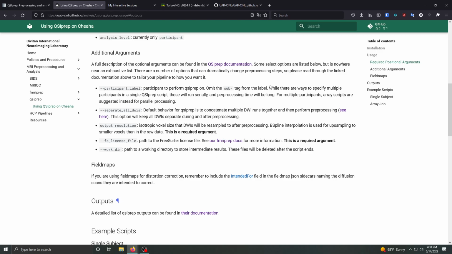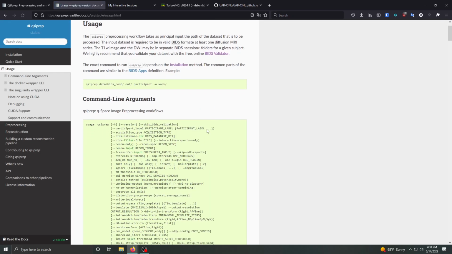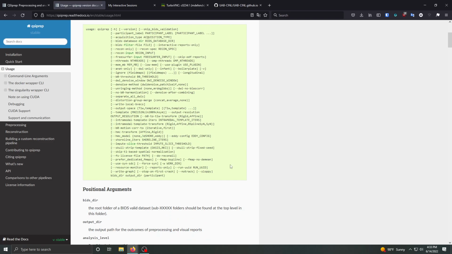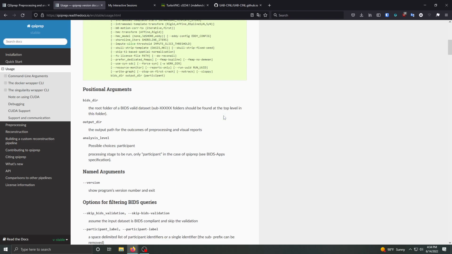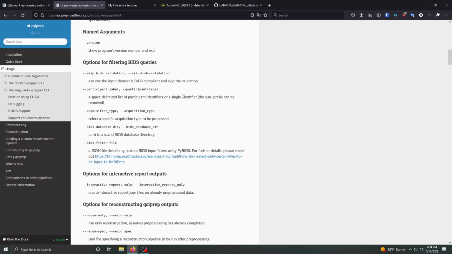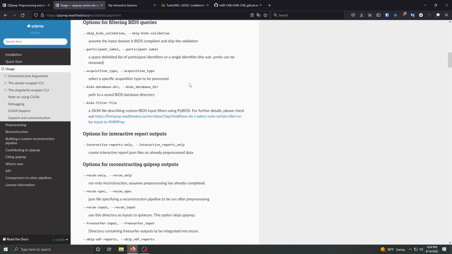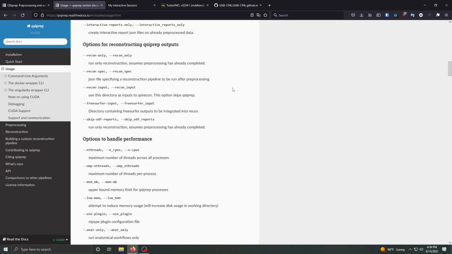This is not an exhaustive list of optional arguments. You can, again, find the exhaustive list in their documentation. And you can see that there is a large number of arguments that you can pick from to really customize how your diffusion preprocessing performs. So if you're looking for something that I didn't talk about, definitely look through this documentation to see if QSIprep can do exactly what you want it to do. And like I said, the options are all very well explained. So just look through and find what you need and play around with it.